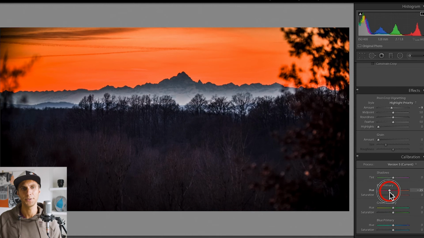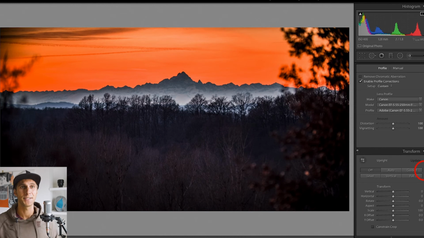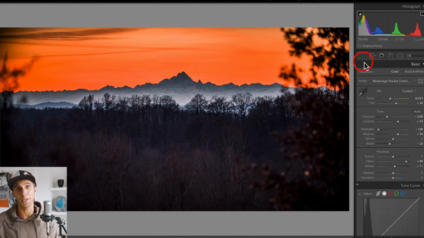You can play with the red as well, which is the opposite. You could play with these things all day long. I liked it as it was. I'm not playing with the calibration. I leave it like this. The last thing I'm gonna do, or the first thing you can do sometimes, is the crop. So you can crop and reframe the photo.